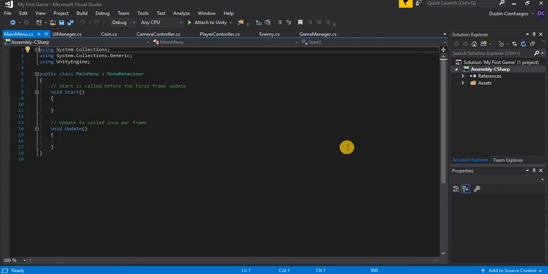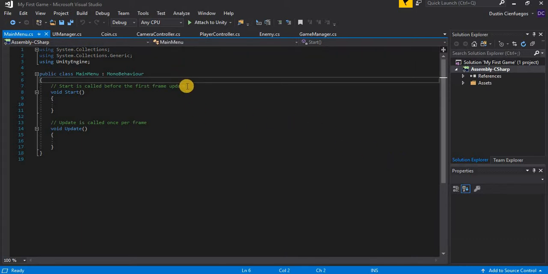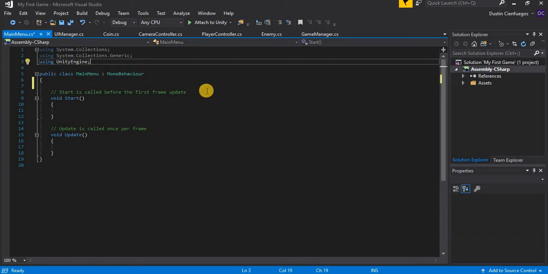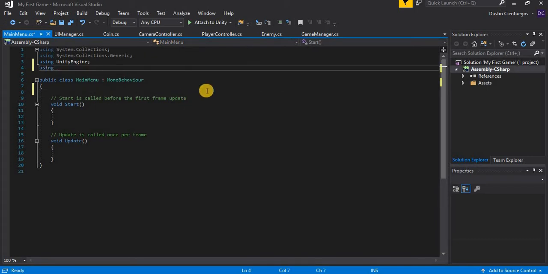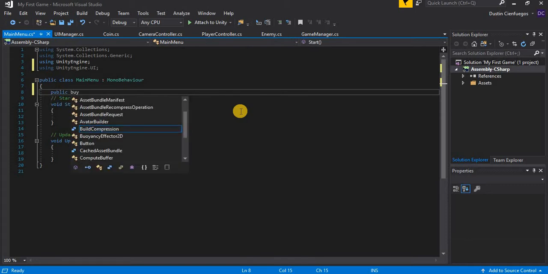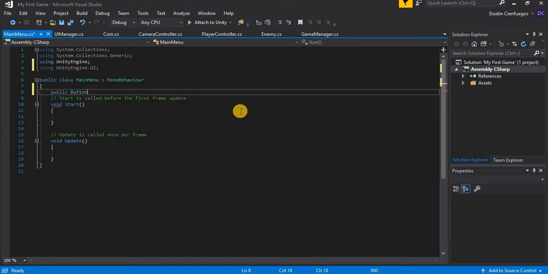So now, what do I want to do? I want a reference to the button. So first we need to do, up at the top, we need to be using UnityEngine.UI, and then I'm going to create a variable called public Button. We're going to call it the start button. Like that.